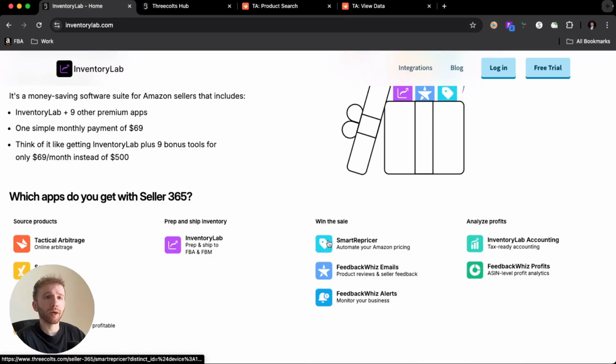They do have their own repricer as well, which is basically like BQL. If you didn't want to pay the extra $100 a month, you could just use this inside of something that you're already paying for. Even to get feedback and reviews from your orders, you can use these softwares, which I've even had comments left on some of my previous videos about how do you get more feedback. So this would be a really good way to do it. The accounting side, which is inside of Inventory Lab, and then you can do feedback through your profits and everything and check ASIN level profit analytics.